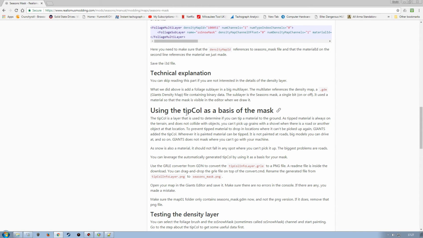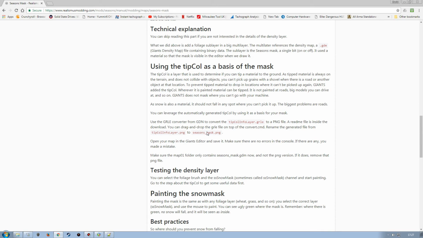Next part we need to do is work with our tip coal and our mask and everything else. Because we need to make a seasons mask, we're going to create our seasons mask from our tip coal info layer.grle. So we need to use the GRLE converter from the GDN, Giants Developer Network. I'll put a link in the description to their site as well.